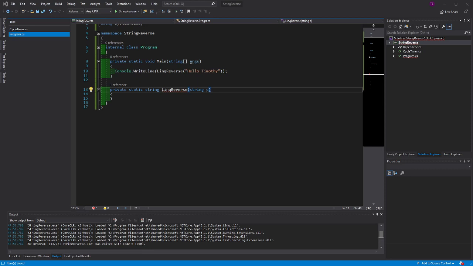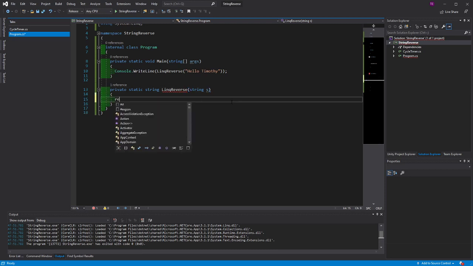They typed in "Hello, Timothy" because they wanted to be personable, and said, "All right, reverse "Hello, Timothy" using Linq." Okay, well that's easy. So to do that, we return s. We need to turn it into a character array, if I can type it right, so ToCharArray, and then we reverse that using Linq.